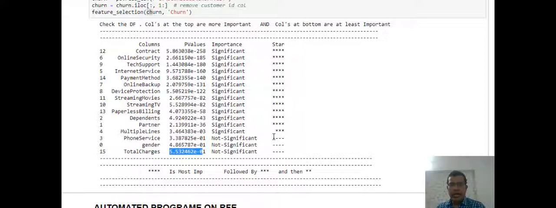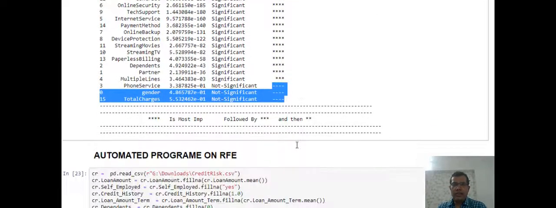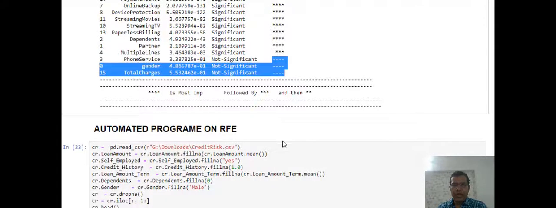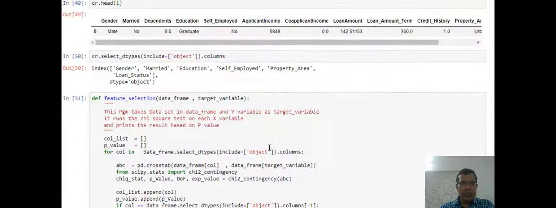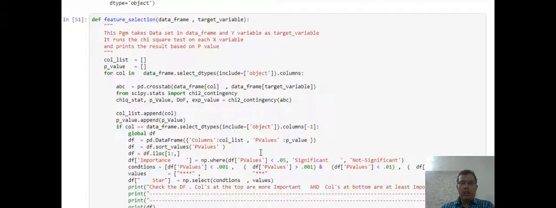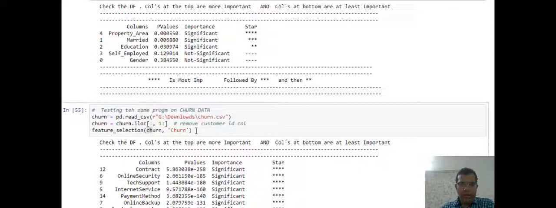So keep one thing in mind, that when you are using the chi-square, use chi-square only with your categorical variables. Your x and y both should be categorical. But let's say your data has a lot of numeric data, then chi-square may not give you a very satisfying result. So in those scenarios, I may wish to use my RFE, that is your recursive feature elimination.